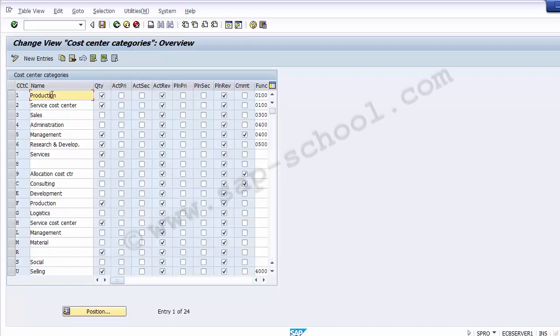So this is how you can see that with the help of these cost center categories, the organization will be able to understand whether that particular cost center belongs to a production department, a sales department, a management department, or an accounts and finance department. So it lets you know the nature of the cost center, to which particular part it belongs, and that is why these cost center categories are created.